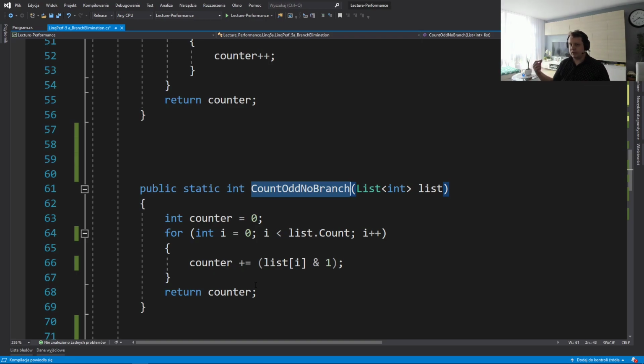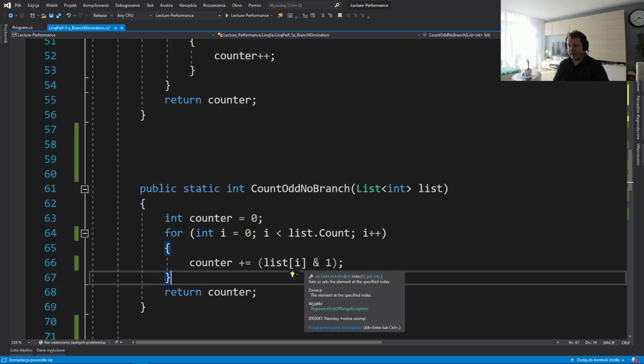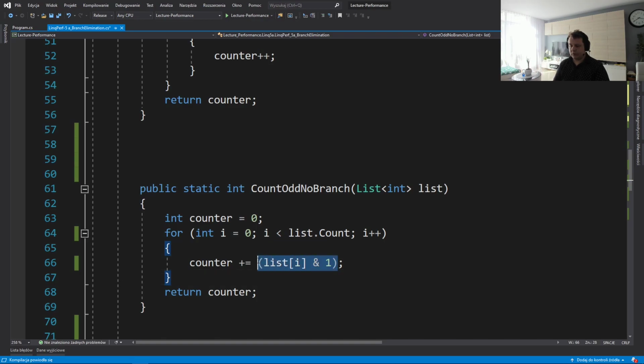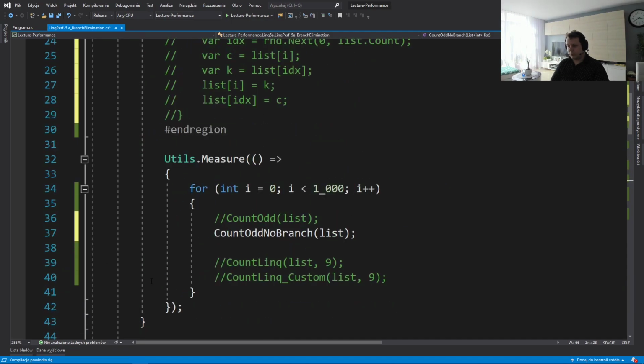If it's even, that's going to be 0. So we can use that and do an AND operation with the item, and if the least significant bit is 1, then this is going to evaluate to 1. If it's 0, it's going to evaluate to 0, so we know how to count odd numbers without any branches. So we can use this function here, and let's test now if random or sequential data is going to have any effect on the performance.